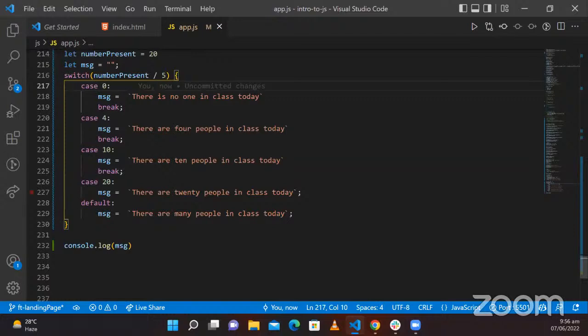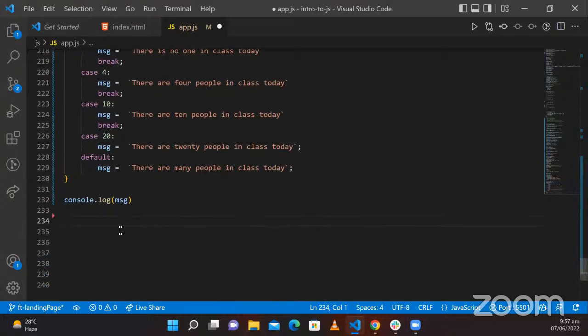Okay, so we've talked about if and about switch. Those are ways of using conditional statements. The next thing we'll look at is dates, before we go into loops. So how do we use dates? How can you get today's date?